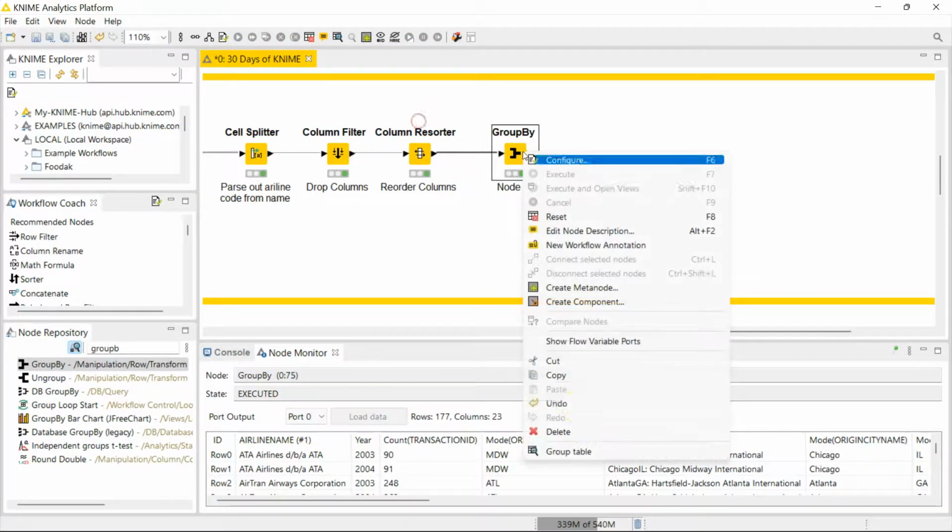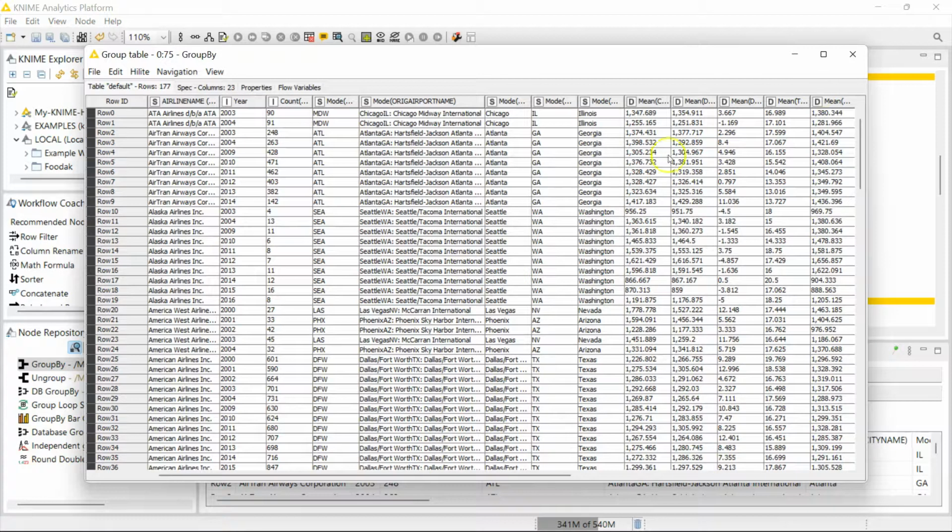And in how many seconds? Like 3 seconds? It's done all those aggregations for us. And we did do quite a lot. So we did 23 aggregations.